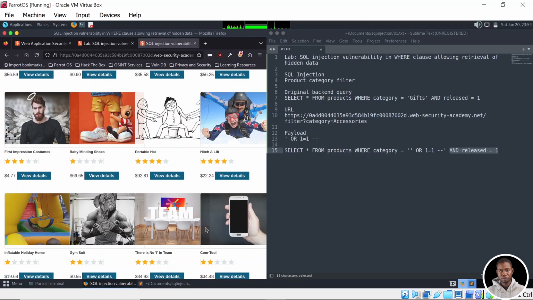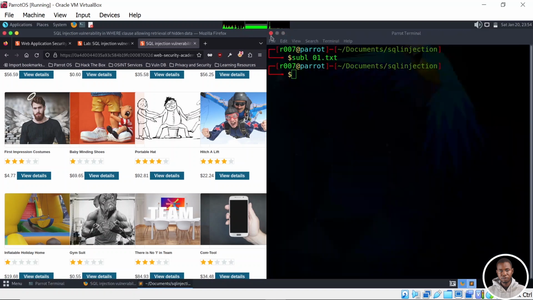Now we're going to see how to solve this lab using Python scripting. So what I'm going to do currently now is save this. Let's quickly close this, so we can open a new script in Sublime, and the name of the script is going to be 01.py.